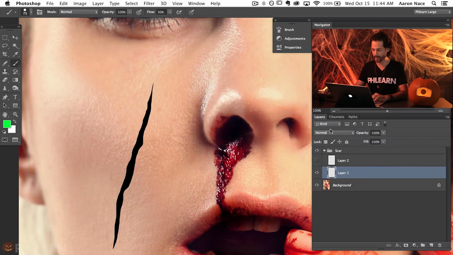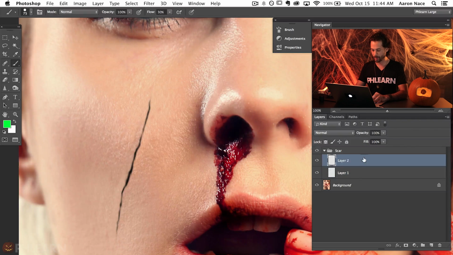So let's just delete that, and now we're going to do the same thing. We've got this clone stamp. I'm just going to hit Option Command G, because that's actually the keyboard shortcut for create clipping mask. Or you can always right click and go to create clipping mask. So now we've got some flesh inside of the scar.